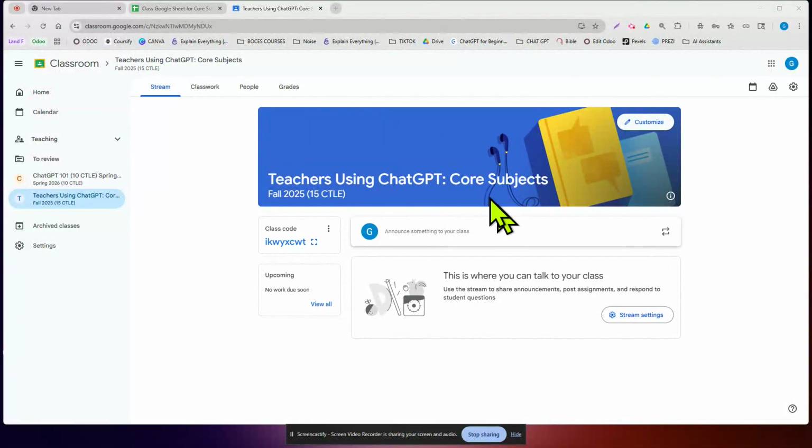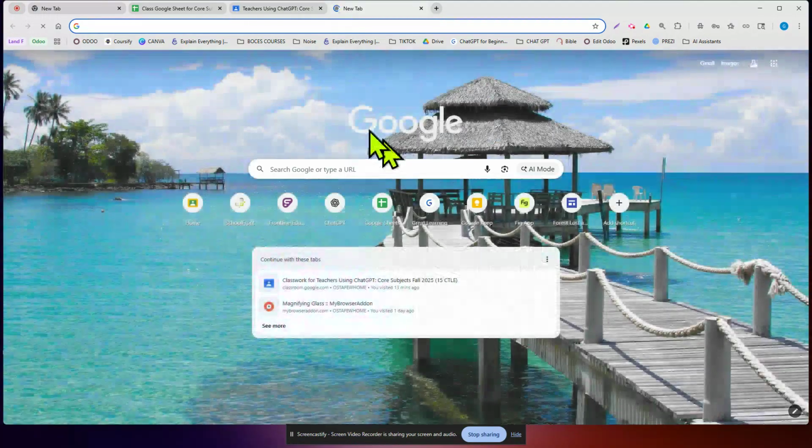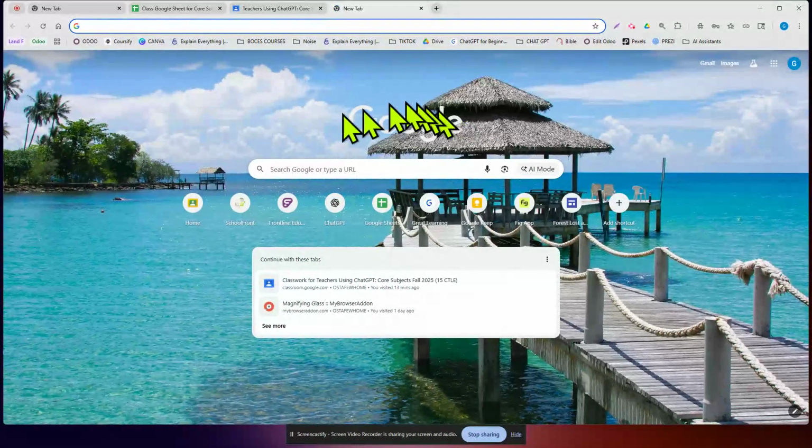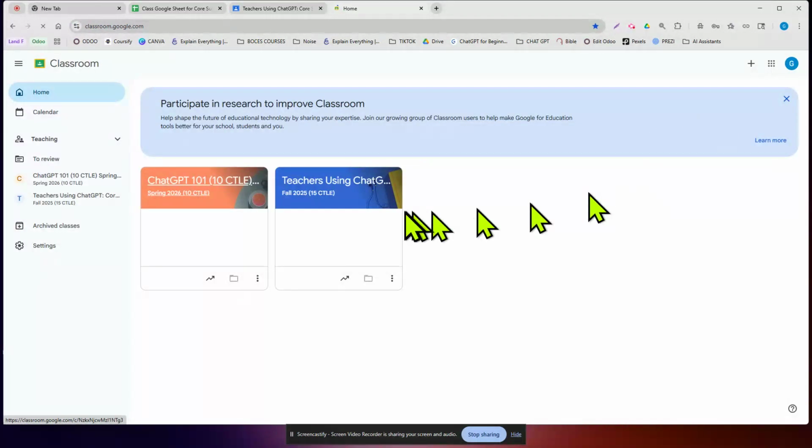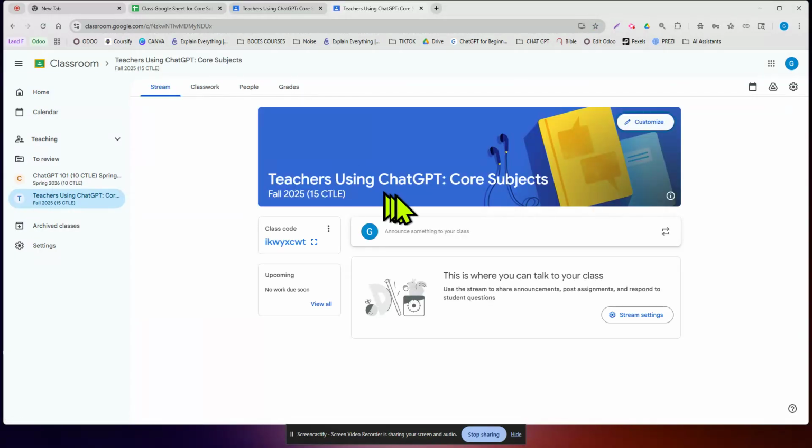Let's talk a little bit about navigating this course. Right now I am in Google Classroom, and I got to Google Classroom by being on my home Google page. I went up to my waffle on the right-hand side, went into Classroom, and there was my course here, Teachers Using ChatGPT.